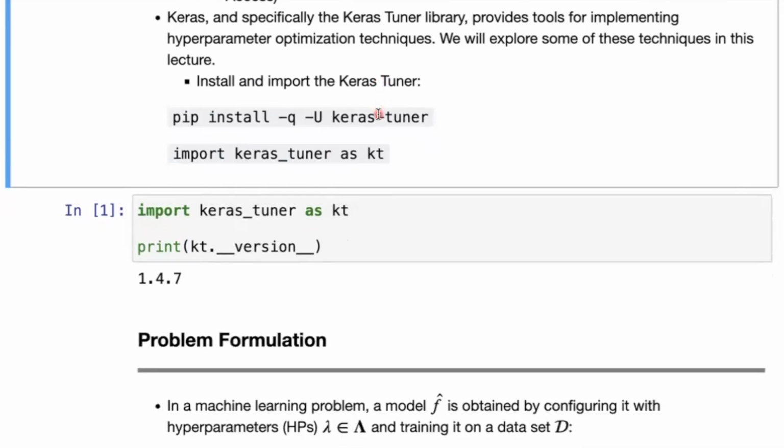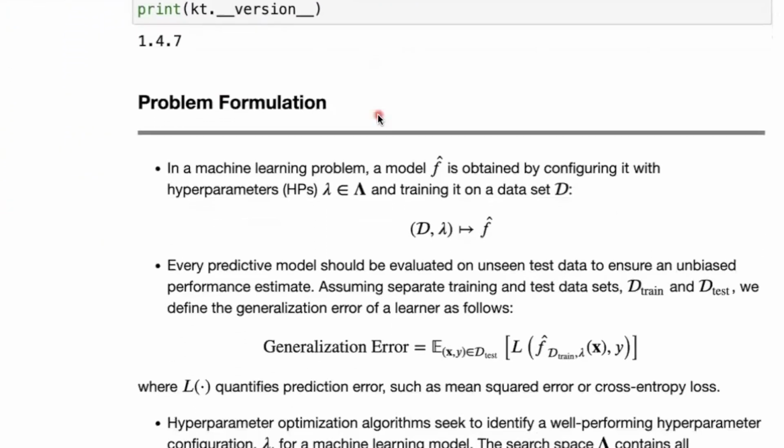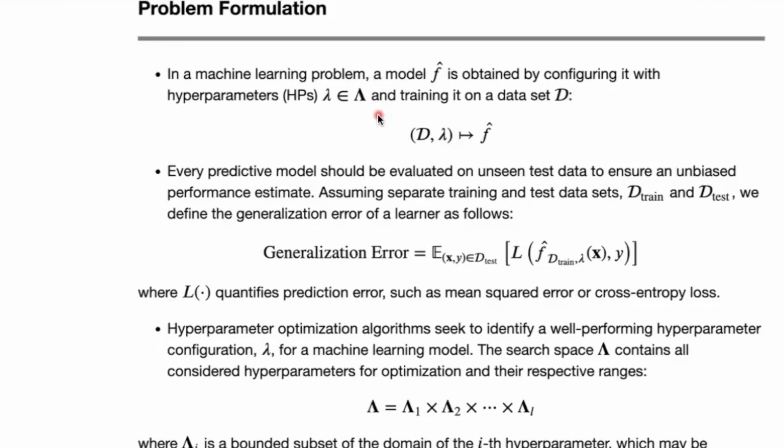Okay, so in order to be able to use KerasTuner, it's important to understand a little bit of the math behind hyperparameter optimization and some of the technical details. So let's first go through those topics, and then we will talk about KerasTuner.